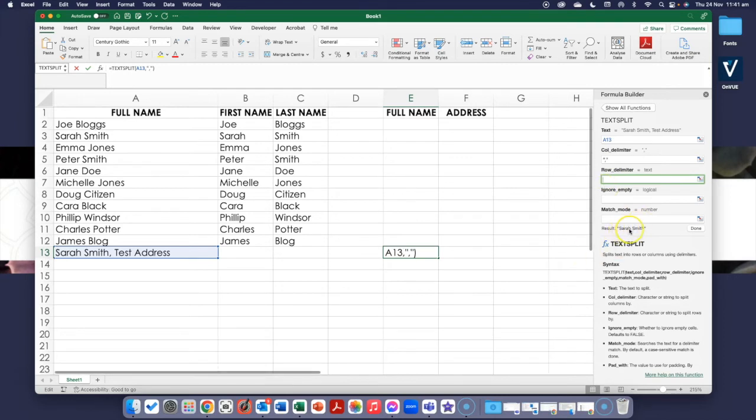So you can see here it's showing the result will be Sarah Smith in here, which is correct. So I don't need to put anything there if I don't want to, but I can put that there. It's not going to change anything. Ignore empty, I'll say true again, and we don't do anything for match mode.